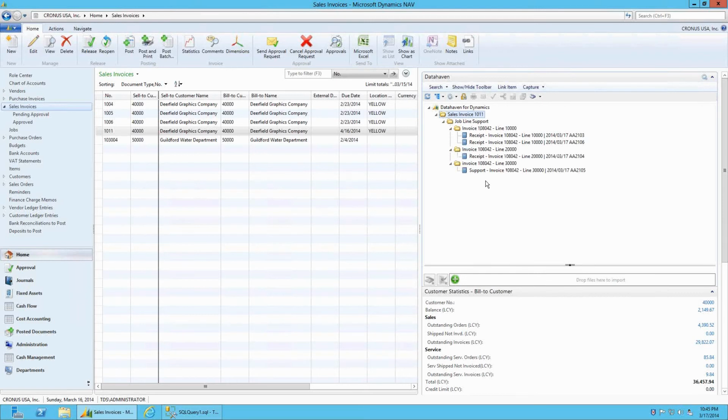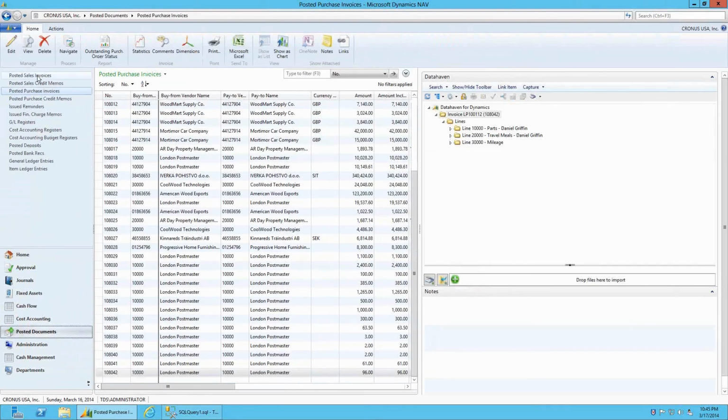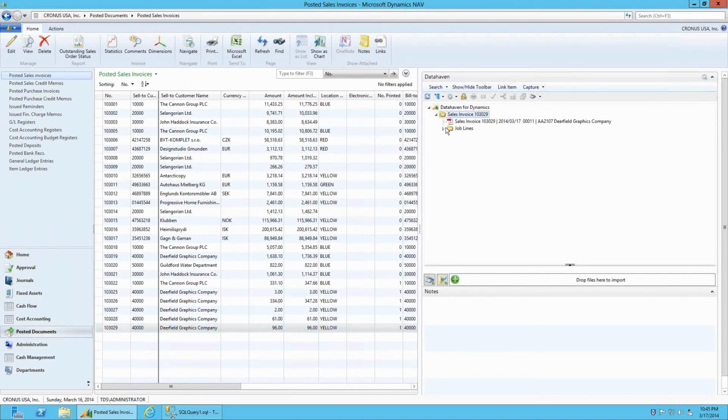So finally, we're going to want to go ahead and post this invoice. So now the sales invoice is posted. If we go take a look at the posted sales invoice, then as you would expect, we have all of our documentation shown here at the end.